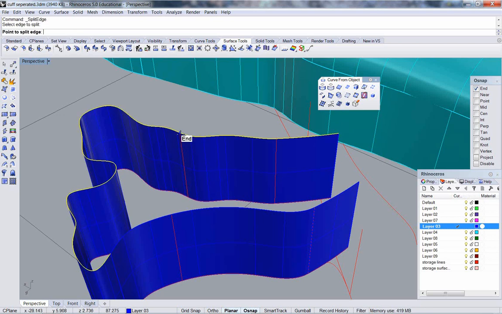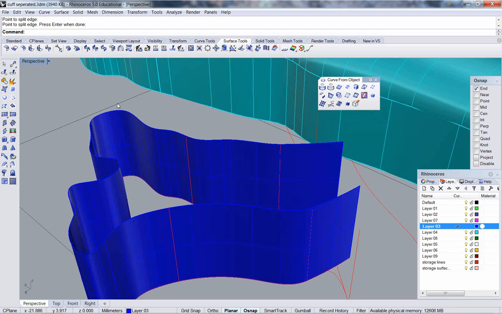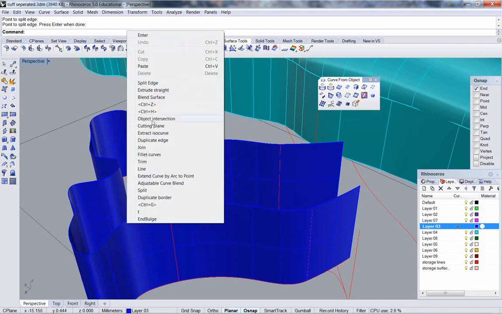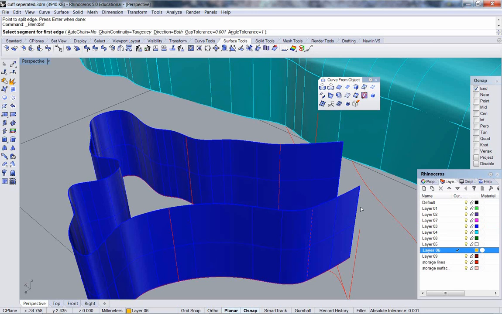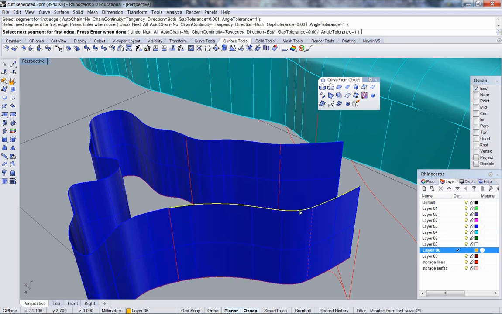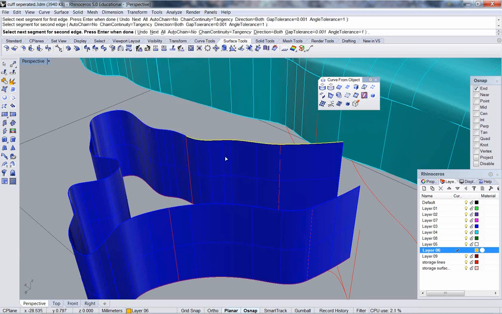Now we have a poly surface here, which can cause us trouble, but I don't think it will, because blend surface is pretty forgiving. See, you just pick as many segments as you have for the first edge and then hit enter when done. And then it asks for the second edge.